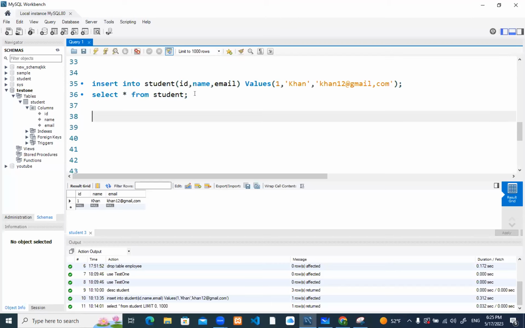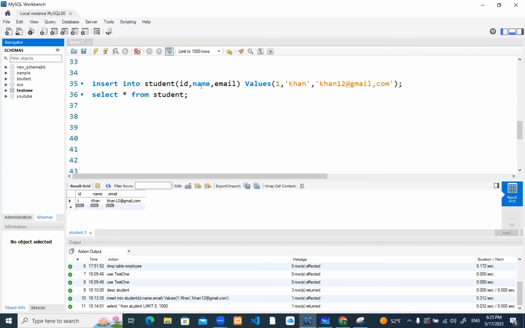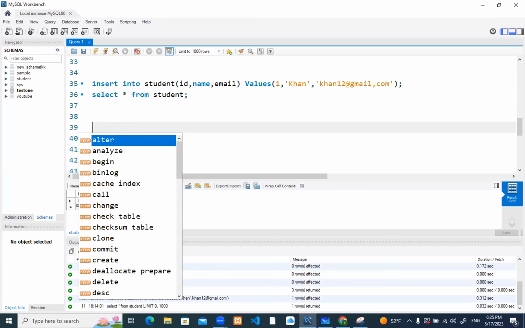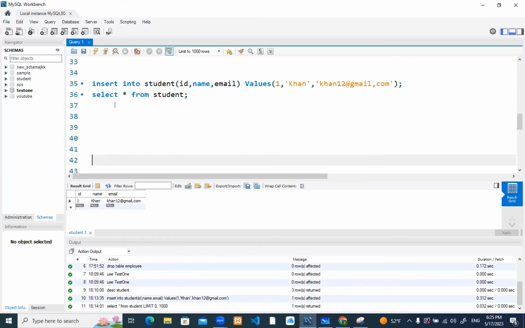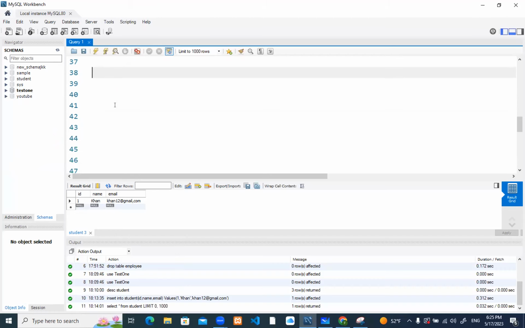Okay. Now I will create a new database for you guys. Just watch it. Let's make it Facebook. Create. Now we will practice on the Facebook web application. We will create the Facebook databases.